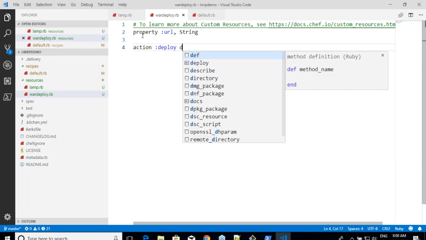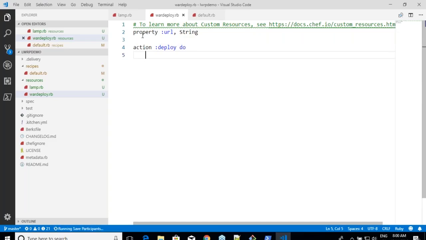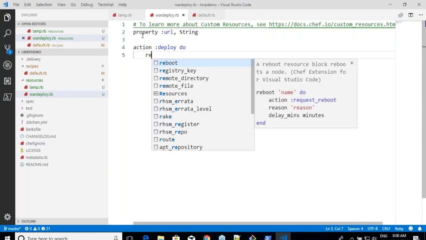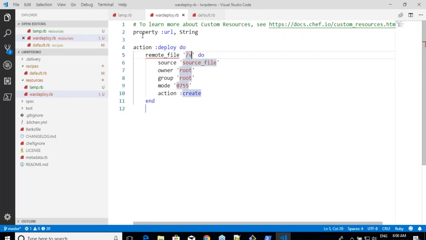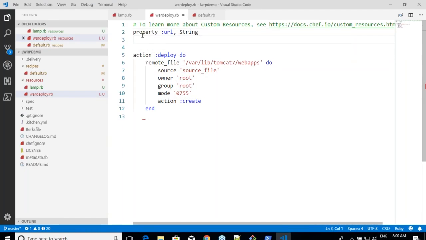deploy, do. So whenever you are trying to deploy, what is it that you do? You will have a URL. So you will say remote underscore file, path to the file. Let us assume that it is in a Tomcat and we know the location of the Tomcat. So var lib Tomcat 7 slash web apps. And then let us assume that we need to write one more property.